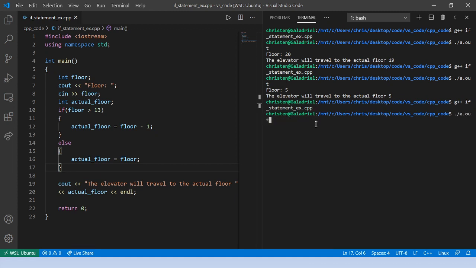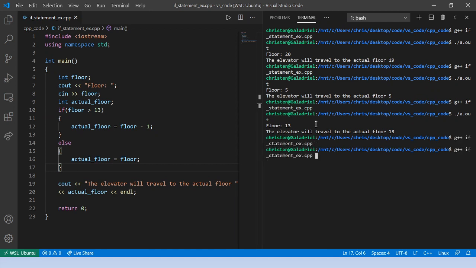Now, what's really interesting is what happens when we actually go to floors 13 and 14. If we went to floor 13, the actual elevator floor would be 13. And likewise, if we went to floor 14, we would be going into our if statement, and so we would actually be going to floor 13 as a result.